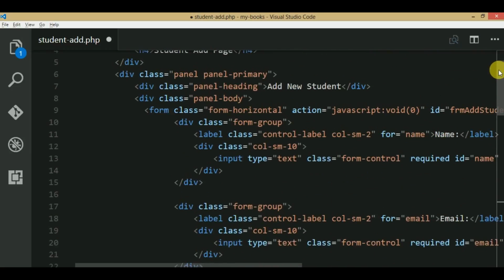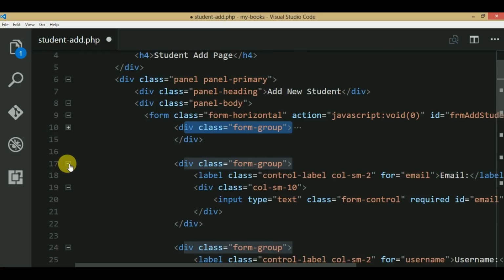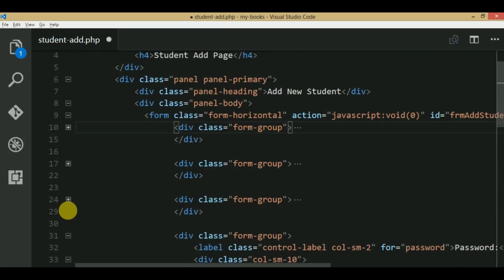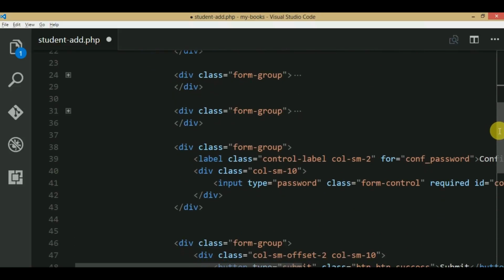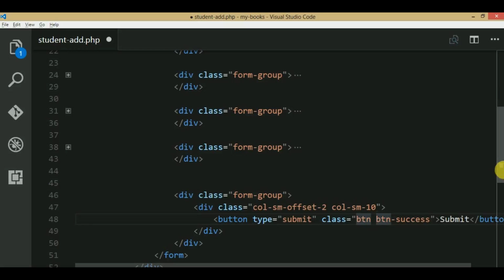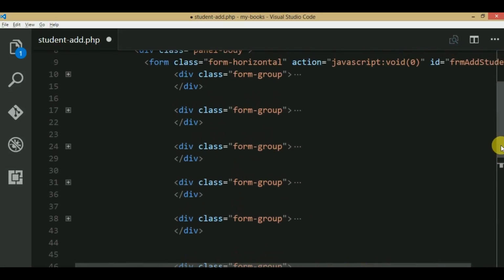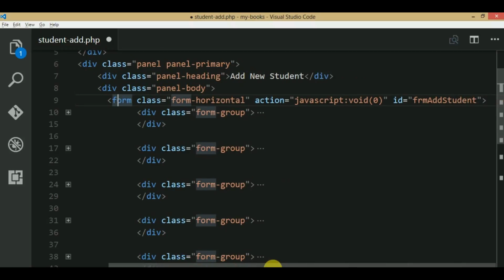Okay, so let me close all these tabs first. 1, 2, 3, 4. Okay, and finally confirm password, this is number 5. Okay, and this is the submit button. Okay, so basically we have added 5 different fields for the add new student page. Okay, so before that, this is the form tag, and here the id is FRM add student. Okay, FRM add student is the id.